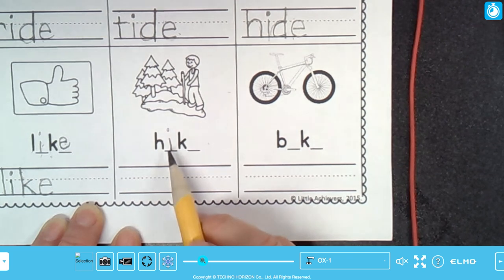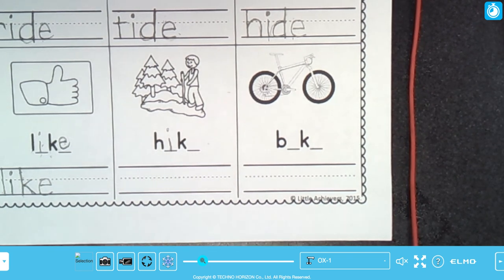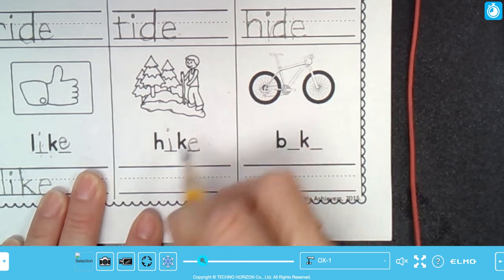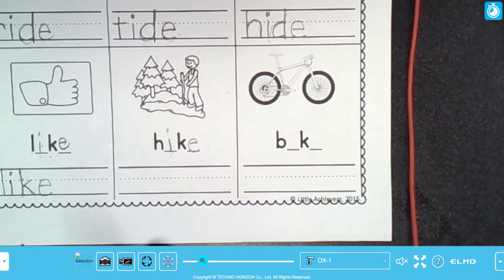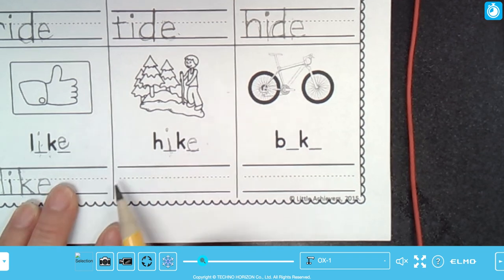Okay, let's put that I right there. What word is this? It's the word hick, right? But then I'm going to add that silent E, and it changes to an I sound. Now what word is it? Hike, right? You see the guy is on a hike? Okay, let's write down hike.